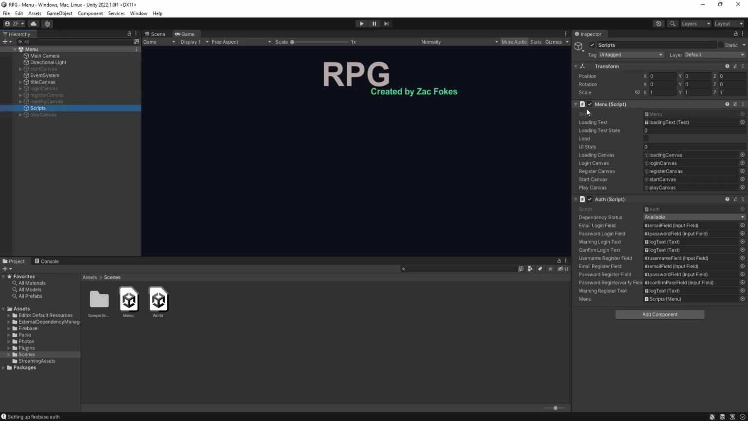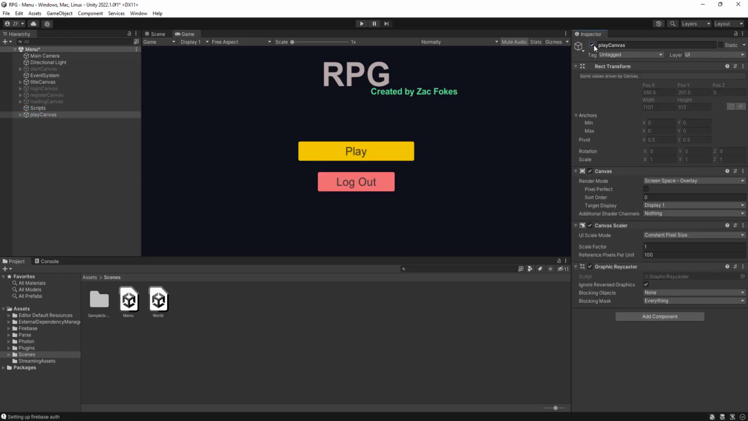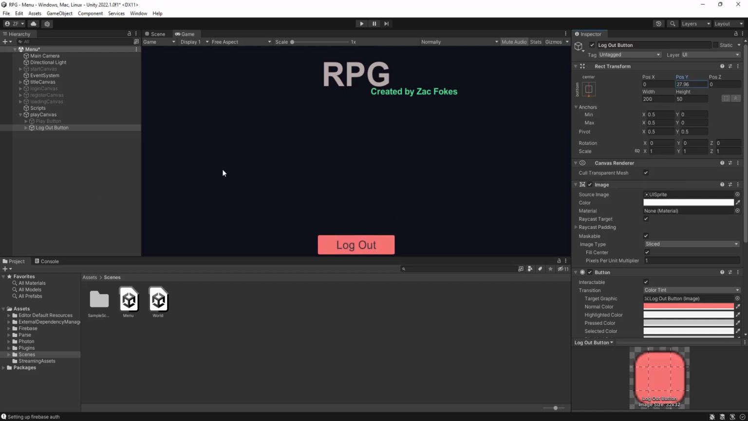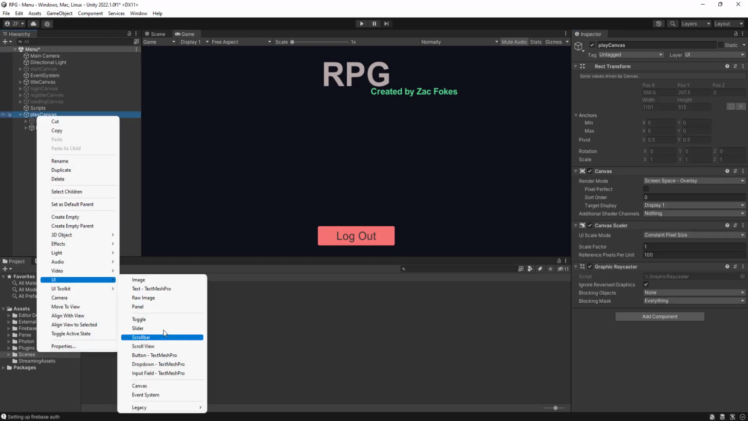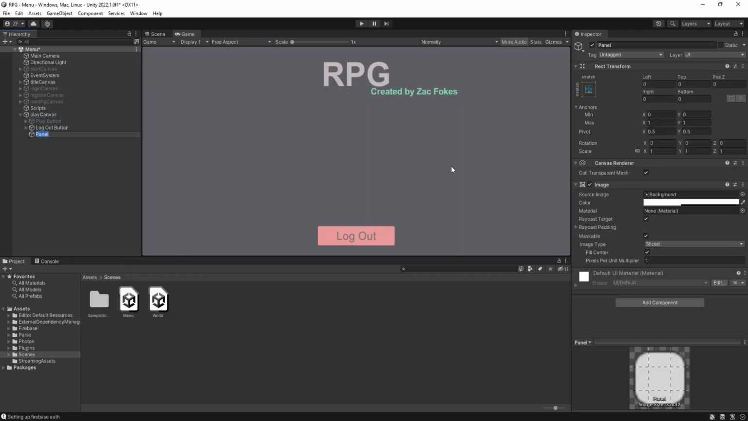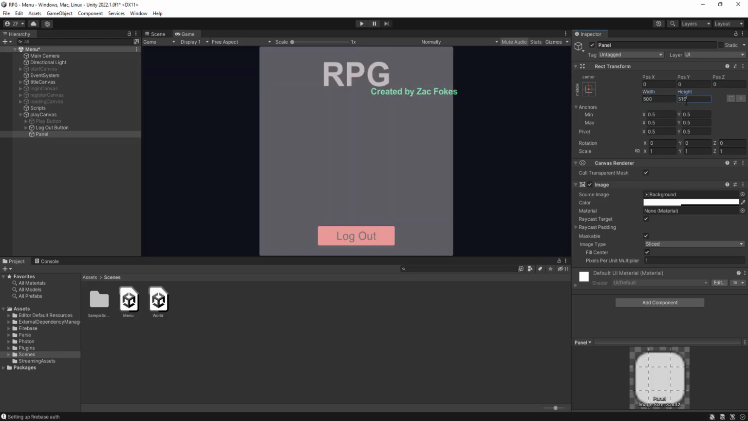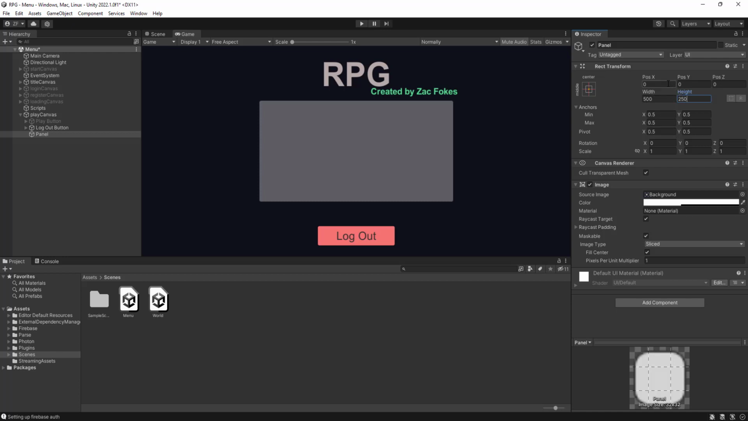So let's go ahead. Get our play canvas. Let's hide our button, then our logout button. Let's anchor it to the bottom of the screen. Say 50 up. Let's go right click UI, Panel. Turn the middle of the screen. Go 500 by 250. Add component.